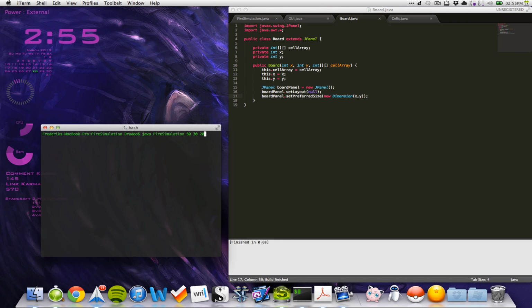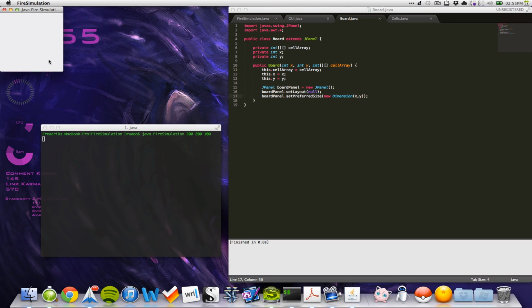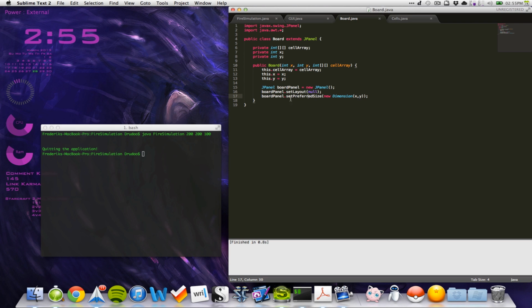And let's compile the UI. And let's try and run it to see what happens. Let's say 200 times 200 and 100. There we go. And we have it as wanted. You can't actually see the size, but it runs. So that's just good.